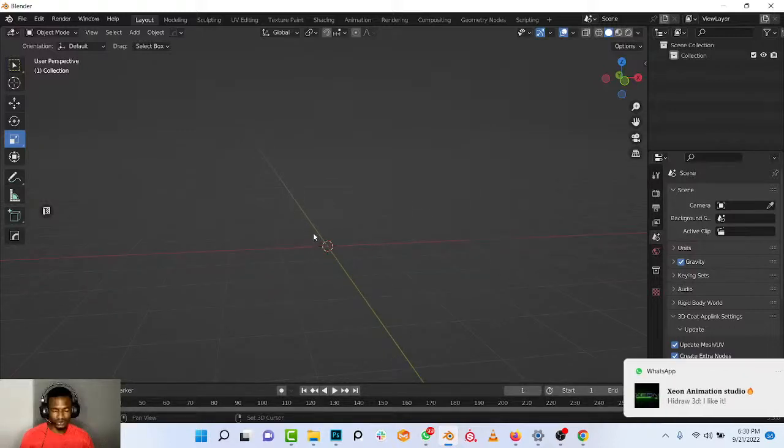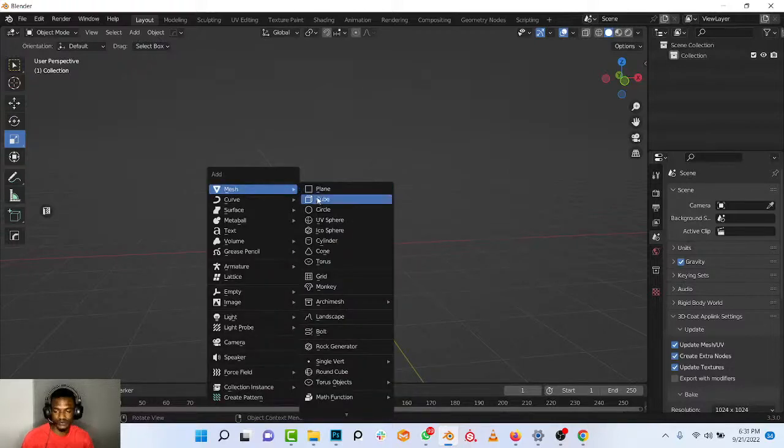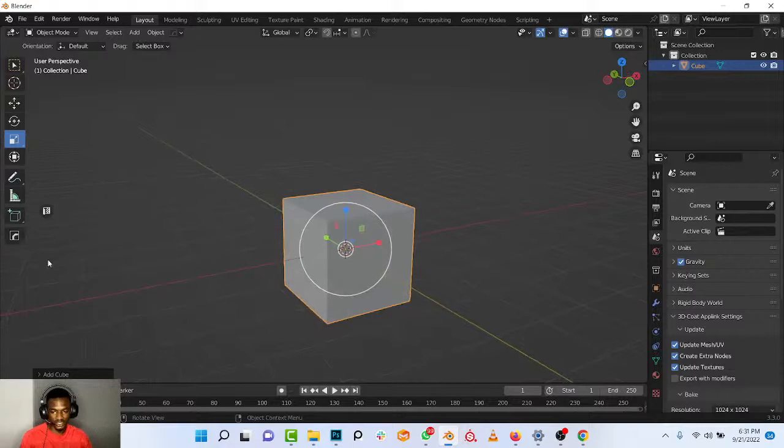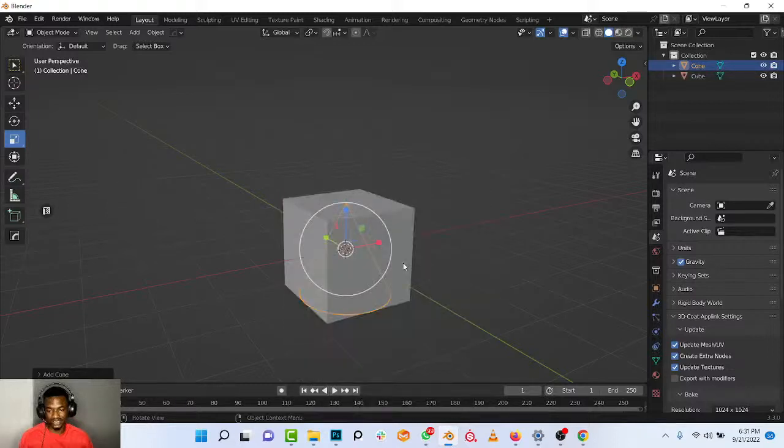Let's say for now, let's create a house, like a mini house. So shift A to add, can add in a cube. That's for the main body of the house. So shift A to add again, and for the roof, I would use a cone.